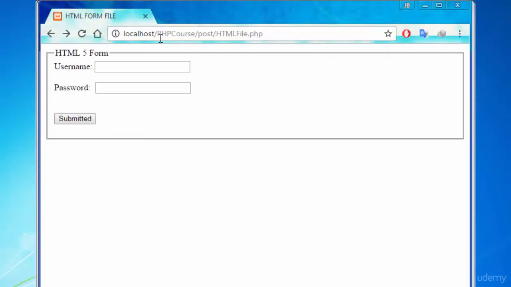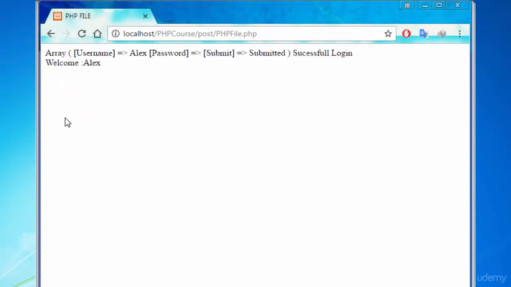HTML file page. Let's give it a username of Alex. Submit. See, now we have welcome Alex. Now we are sure that our files are connected. Our data is also showing on our php file.php. So it's time we can really get our hands dirty with other PHP code.